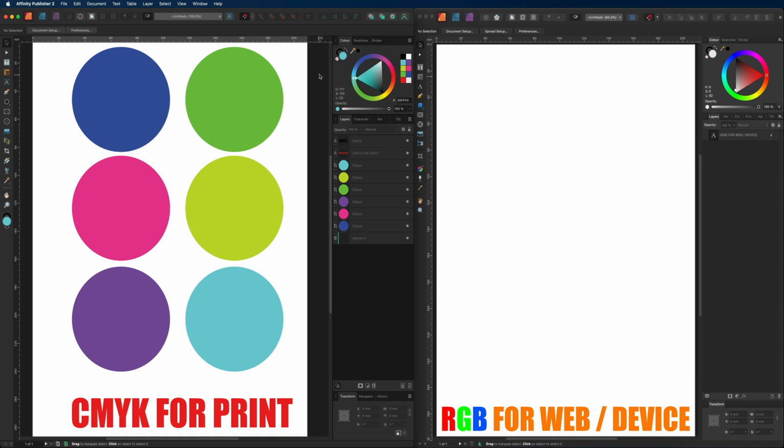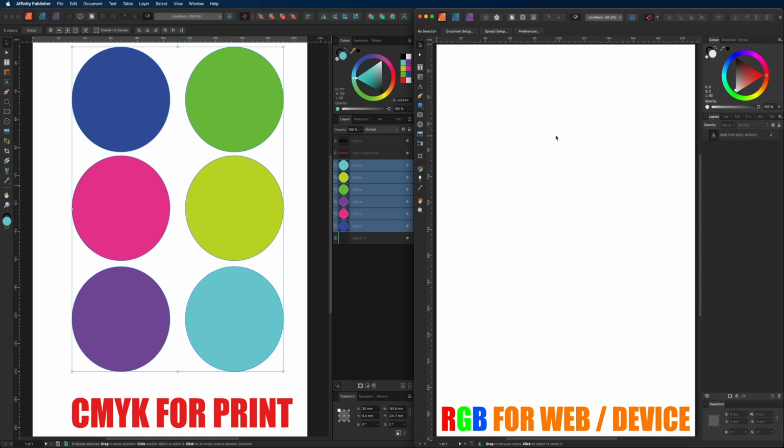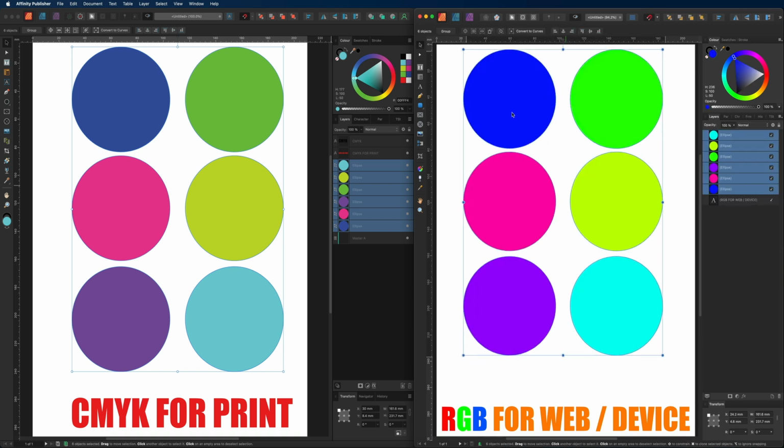So if you pay attention over to the left hand side inside of our CMYK version, you can see that I've set up six different circles with different colors inside of here. And I'm going to use these as an example to show you how they change colors between CMYK and RGB. So to get started, what I want to do is select all of these circles and I'm going to make a copy of these. Then I'll head over to the RGB version and I'm going to go ahead and paste these in.